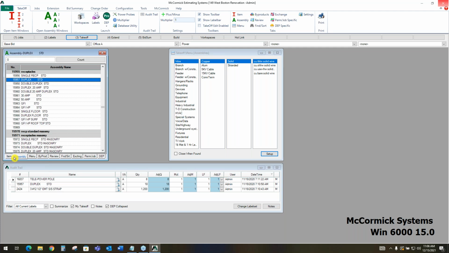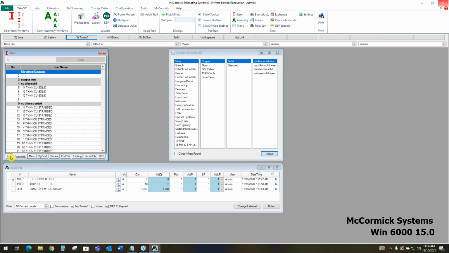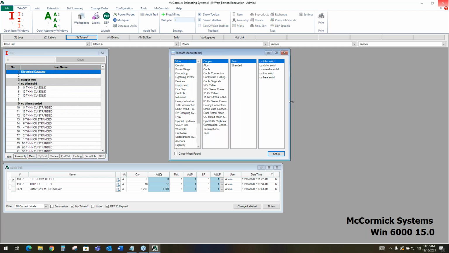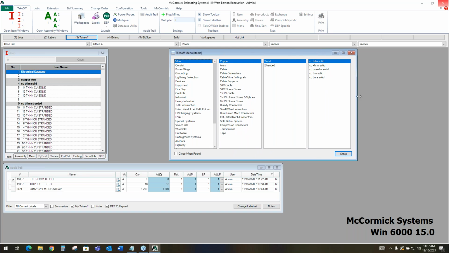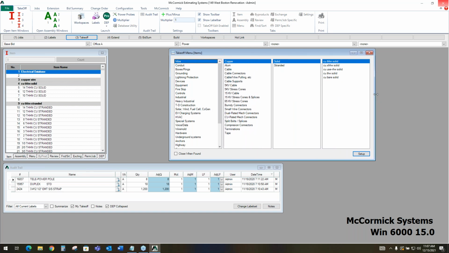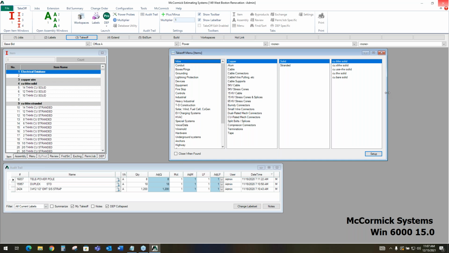I'll explain that more, but items are the building blocks in McCormick. Items have information built into them. They have labor units built into them. There's pricing information. So items are very important. So this is your database window, and then you've got your takeoff menu on this side, and this has everything organized into different categories, and this menu is going to drive you to anywhere you want to go in that database.